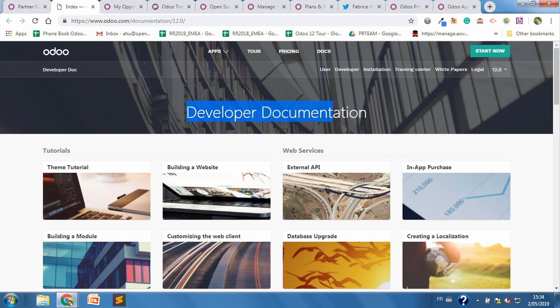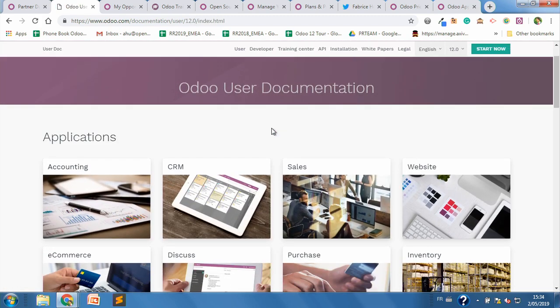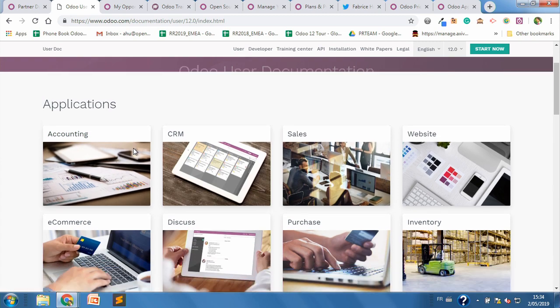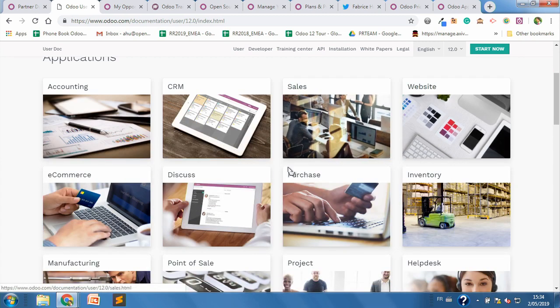Where you have first here the developer documentation, and you have also here user documentation. We have a few links like for the installation and some other things like the white papers that we have, but most of the things, most useful things are located under user and developer. So under user, here you have some user doc about the accounting, the CRM, websites.